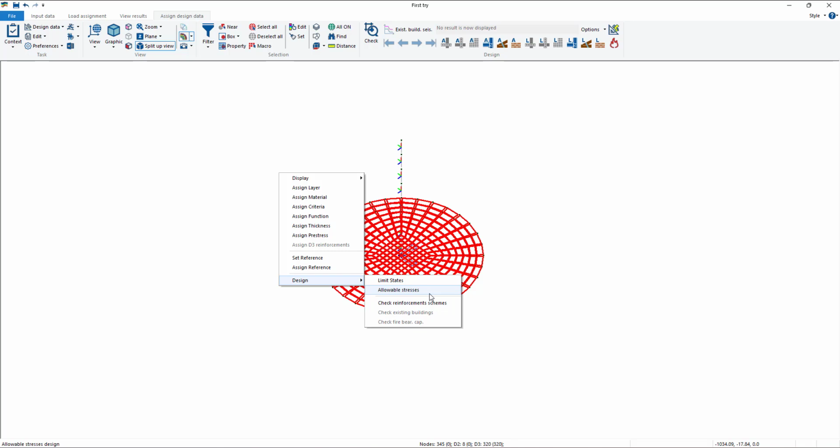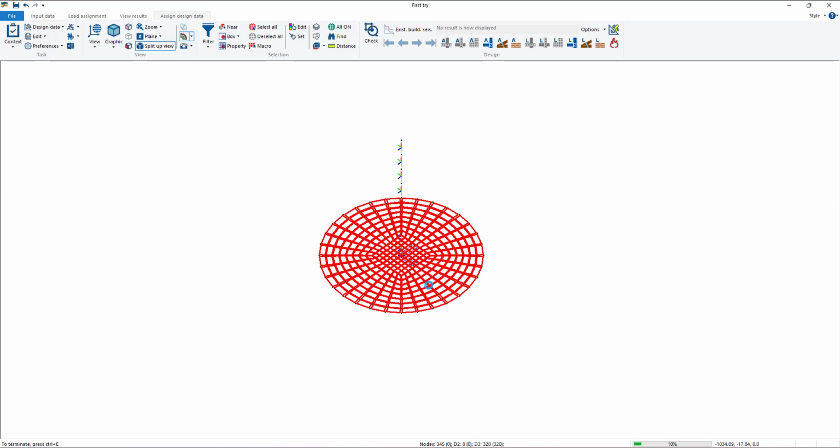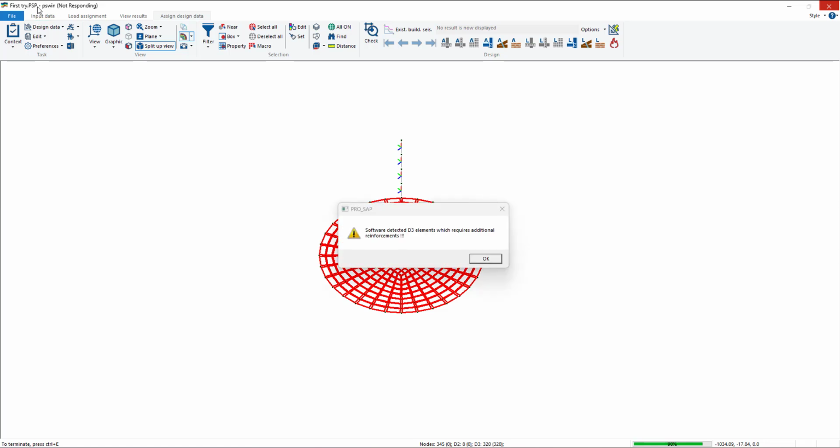In each case, in order to choose one of these, you need to have combinations of this kind of type. Now we choose limit states. So now the software is processing, you can see down there. While doing this, if you click somewhere on the screen, it will say that the file is not responding. Don't worry about that, it's absolutely normal, just don't close the software.